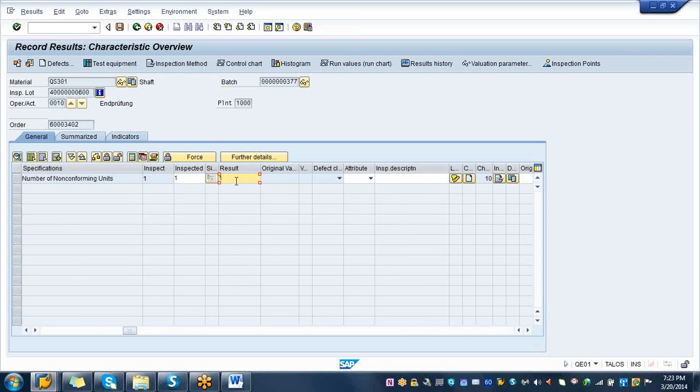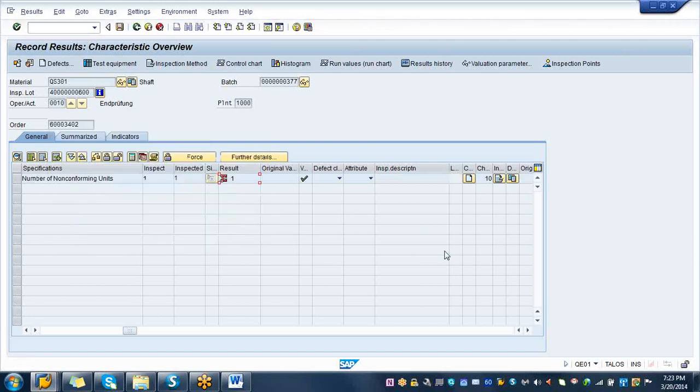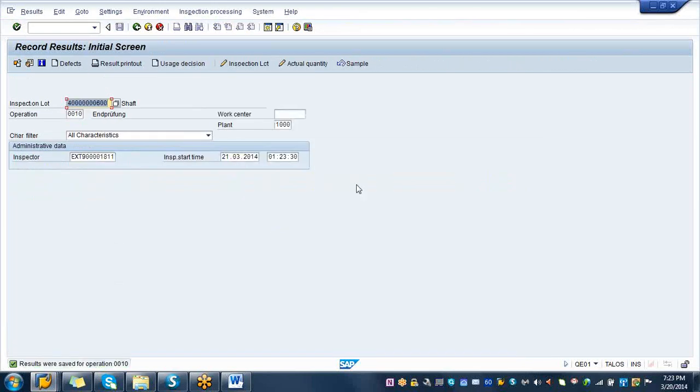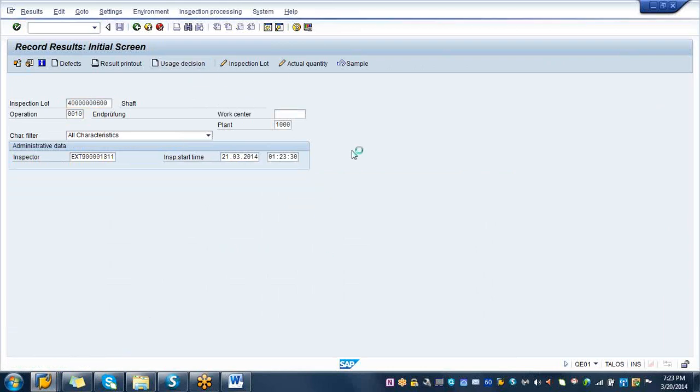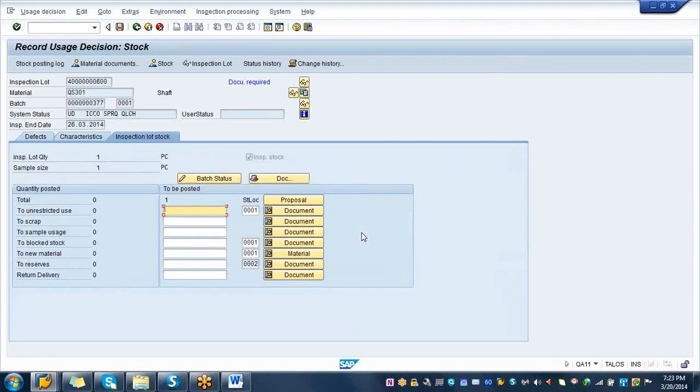Results, accept or reject. I accept it. Okay, then I'm going to save it. Okay, so the results are recorded, and now I'm going to take a usage decision. So the usage decision is going to be accept and save it. Okay, how much you are accepting? 1 out of 1. So you are not rejecting anything, right? So 1 out of 1, save it.